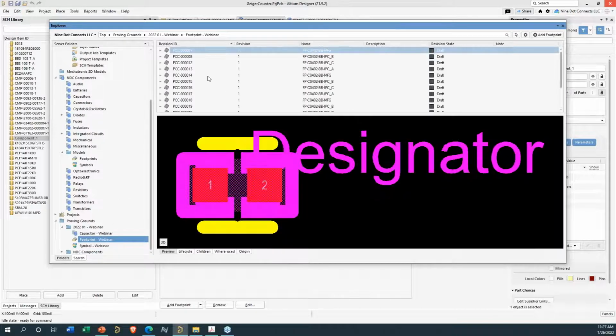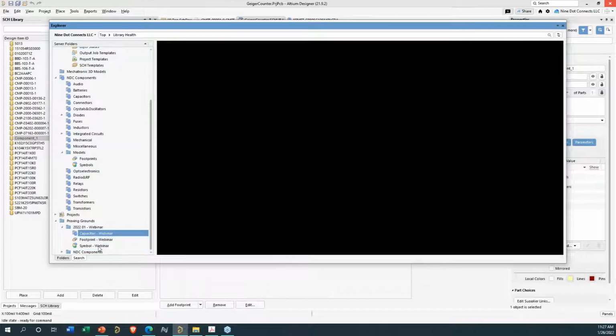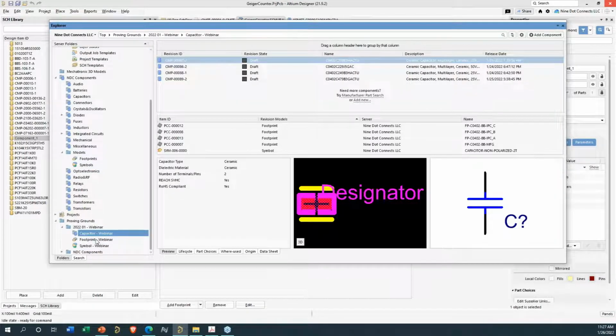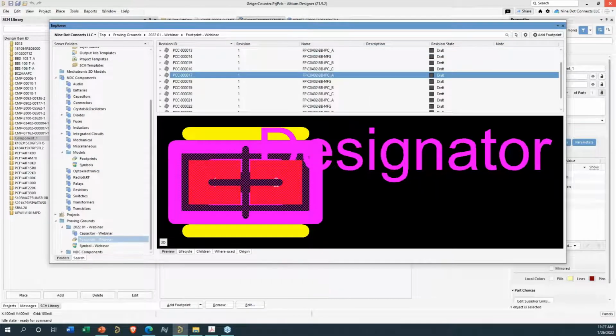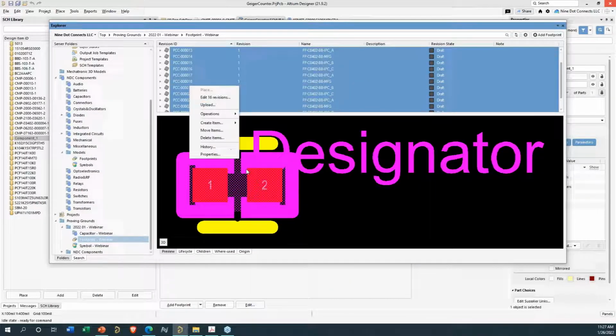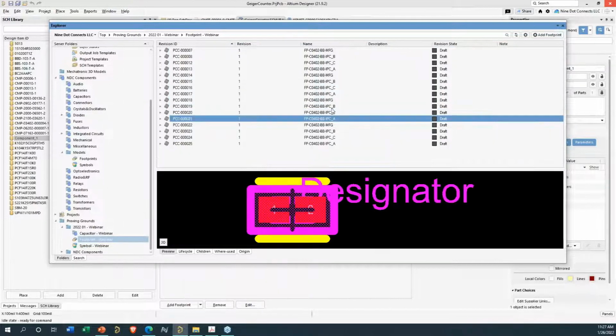I have a footprint folder in here, and I believe at this point I'm going to do a control. Oh, that's cool. I didn't know you could do that, but that was not what I intended to do. I'm going to go back over here to my footprints again, and let's try that again. Control A. There we go. I'm going to right click. I have 16 footprints in here. Let me pull this down so you can see the list.